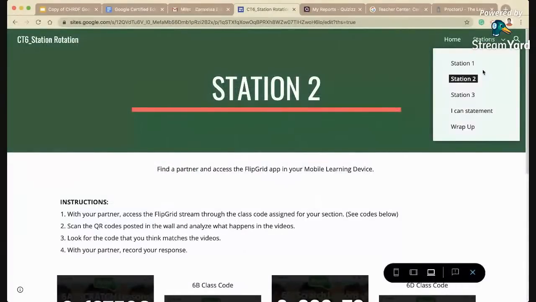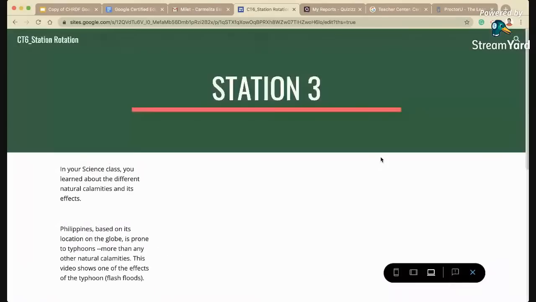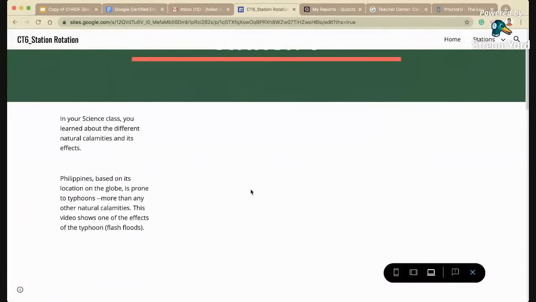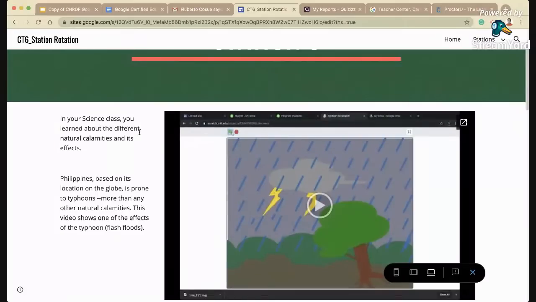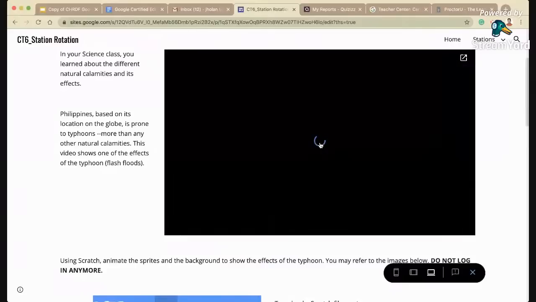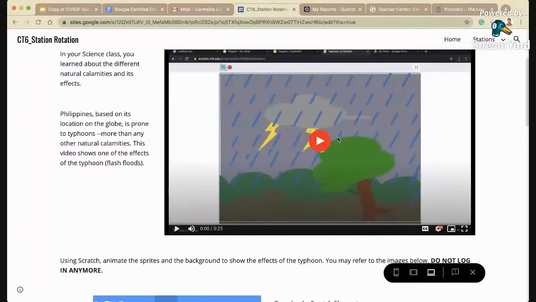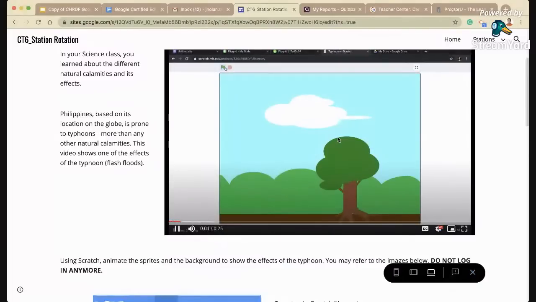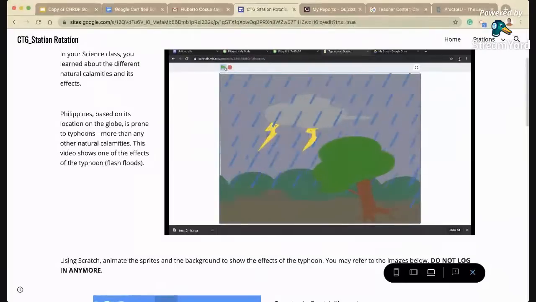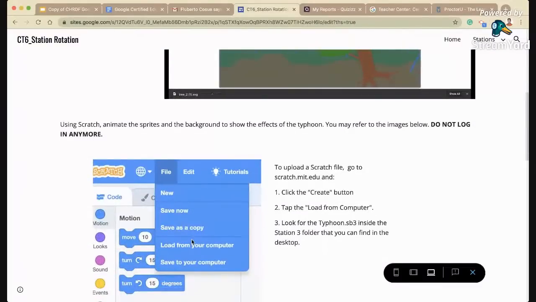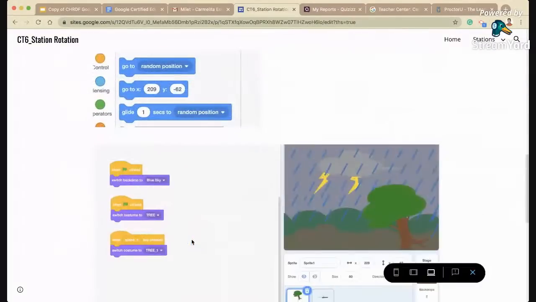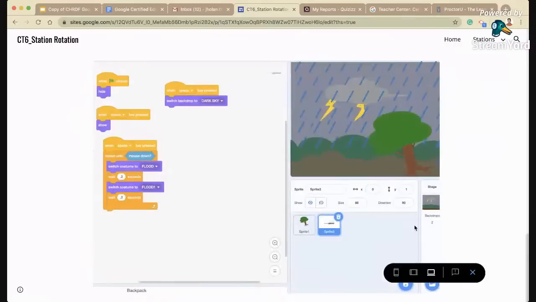Next, station 3. Anong activity ni station 3? In your science class, you learned about different natural calamities. Naka-integrate na siya. There's a video here wherein the students can watch it. Explainer video. Kung ano yung gagawin nila, anong pwede nilang i-animate. Then, using Scratch, ito po yung mga activity na pwede nila. Instruction lang on how to do it.